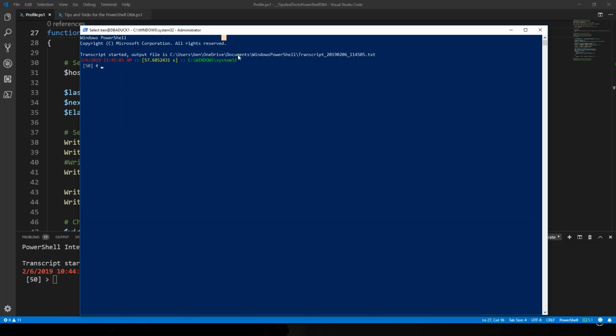And then I have my transcript started. And then here's my prompt. So you notice there's the time, 26:11:45, and then there's a colon, and then there's some time thing here. That's interesting. And then there's my path. So now I get my profile here, and my prompt also tells me how many items are in my history. So now I just get a prompt symbol, and there's my prompt.